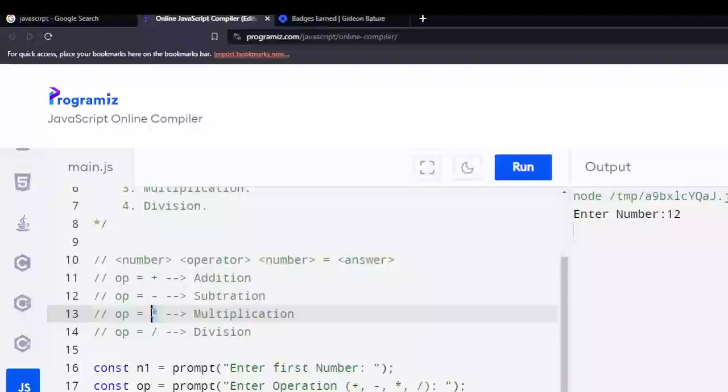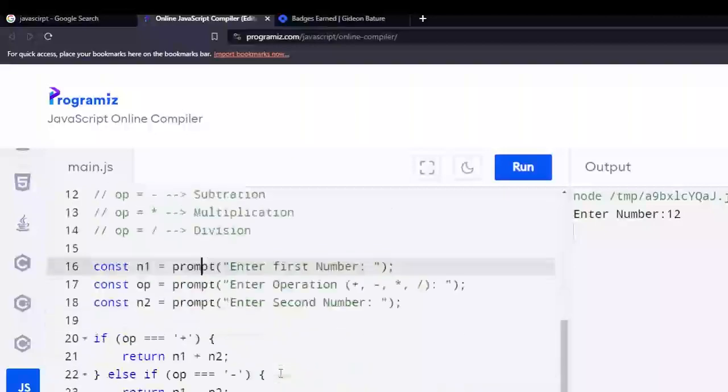If the operator you take is asterisk, it will take it as multiplication. And if the operator is slash, it will take it as division. So first of all, how can we get the number? We use prompt, and then we store it inside the number n1. How do we get the operator? We use prompt, and then we store it inside the variable called op. Second number, the same thing.